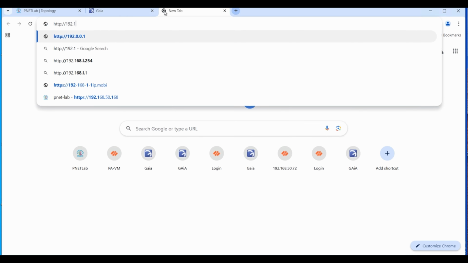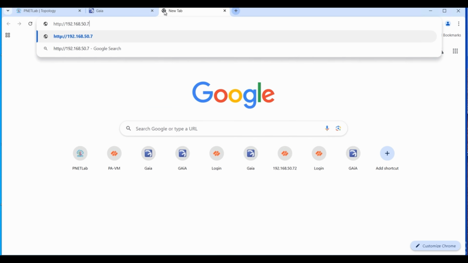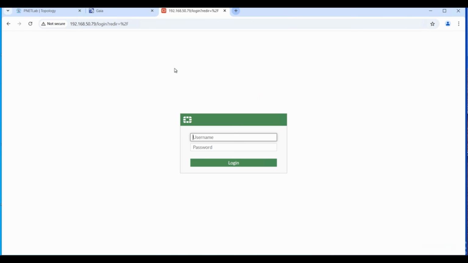192.168.50.79 was the IP, and if I say OK, it gives me the credentials. So write the credentials. Then it gives me the credential details which I need to put. So admin and the password I have set up. I'll give it a minute.